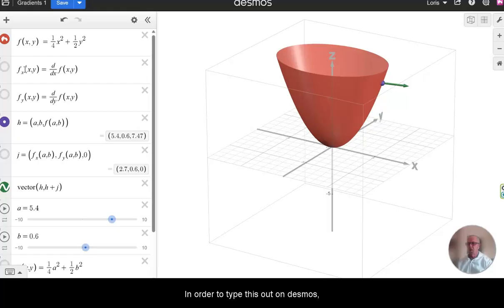In order to type this out on Desmos, you do f and then the underline key, and then it'll make it a subscript x. And then f with a subscript of y would be f, underline key, and then it'll put a y there. So that's f sub x. You can call this m and n if you want, but I just want to be more precise. All right, so h is a point on the curve itself.